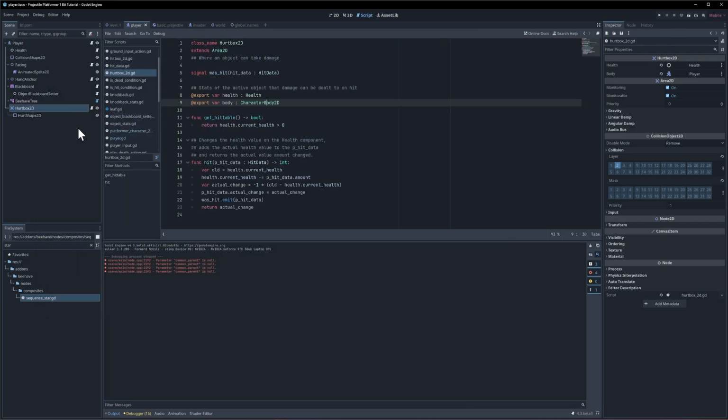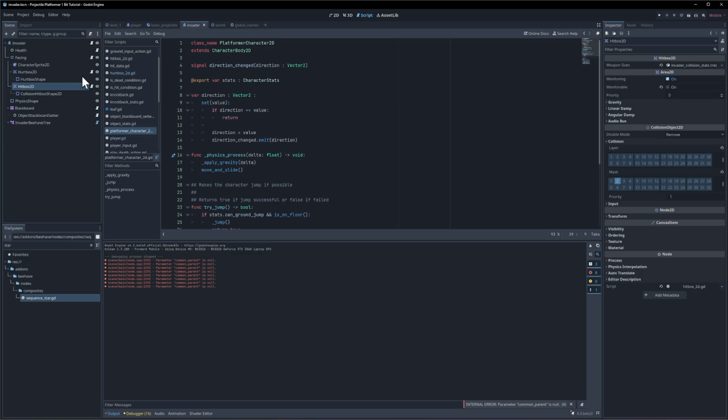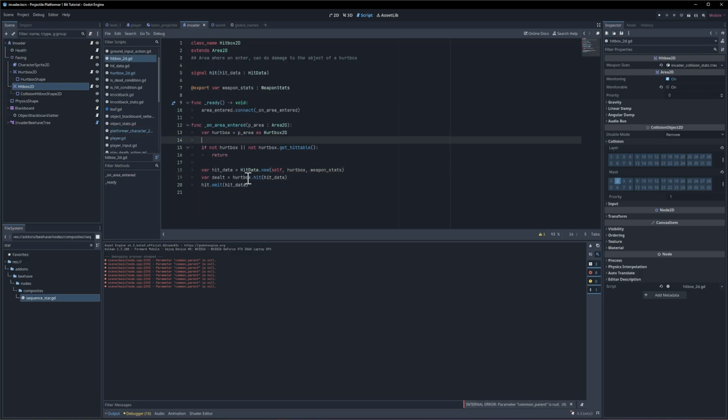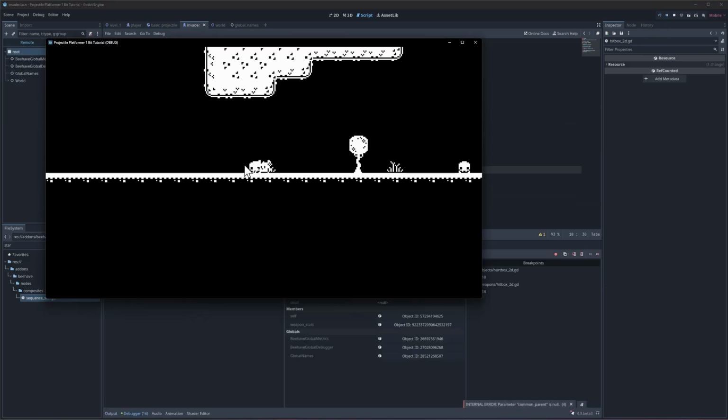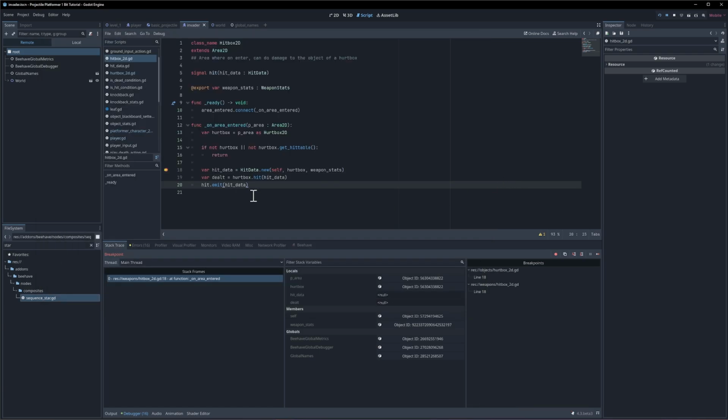So I'll try setting a couple breakpoints. In Hurtbox, let's set one here for when we get hit, and then in Invader Hitbox, let's go in here, and let's see, Hurtbox.hittable. Let's set one here. So basically, if it passes being able to get hit, it should create a hit data. We'll see if it gets there at all. Okay, and we did hit a breakpoint, so let's see what happened.